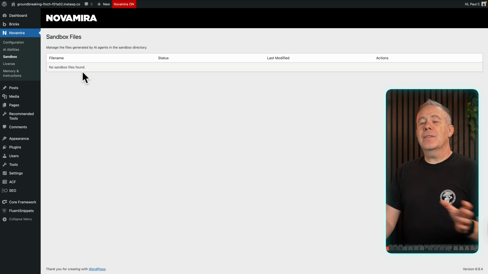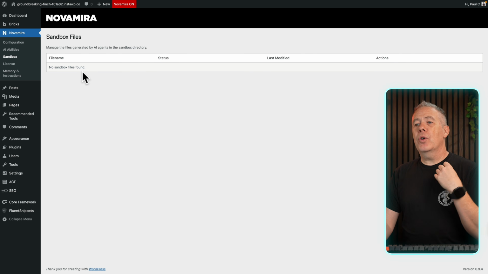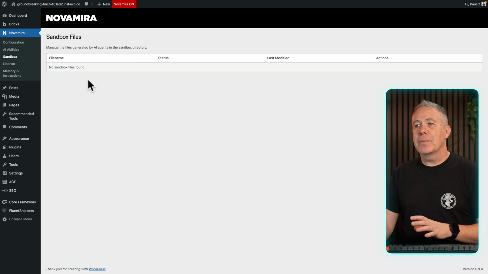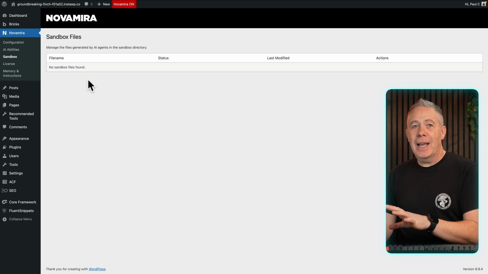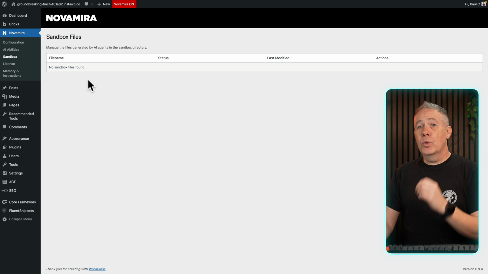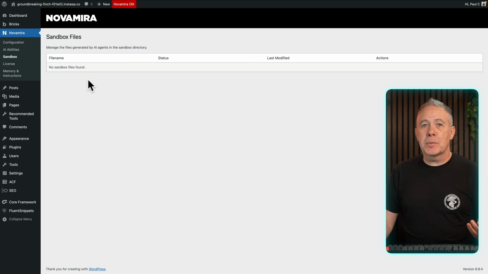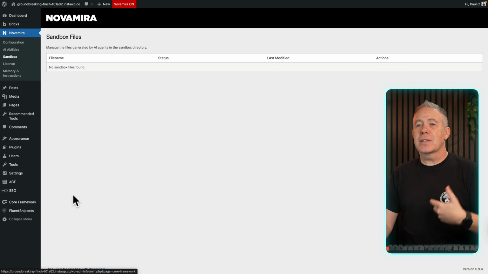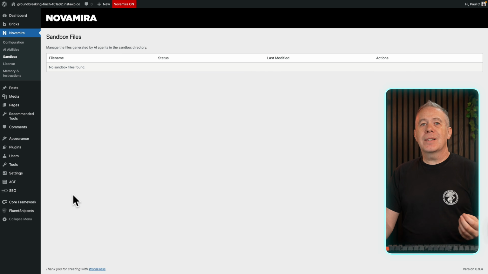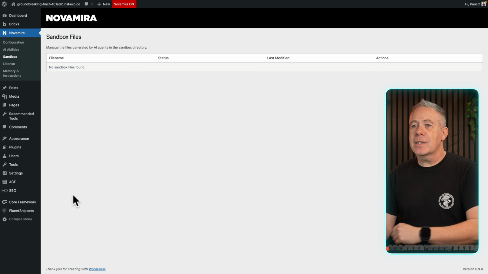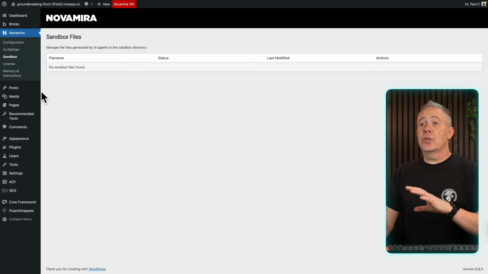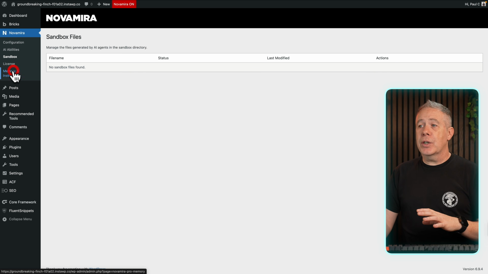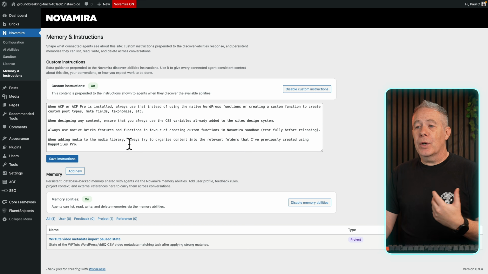Problem with this is it's kind of then tied into Novamira. So I don't always want it to do that. I prefer to have these in my own snippets plugin. So you can either tell it, if it does this, to move that content over to whatever snippets plugin you're using. I'm using Fluent Snippets because I like the fact it just keeps text files. It doesn't inject anything into the database, but it's up to you how you want to do it. Now, you could do this inside the memory instructions. So it's up to you if you want to add it in there.